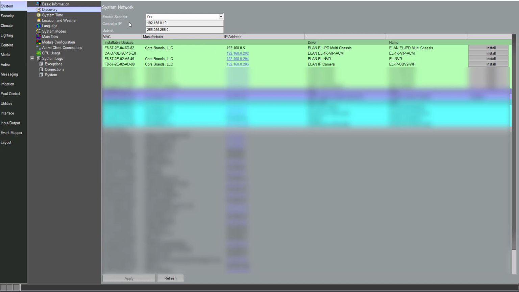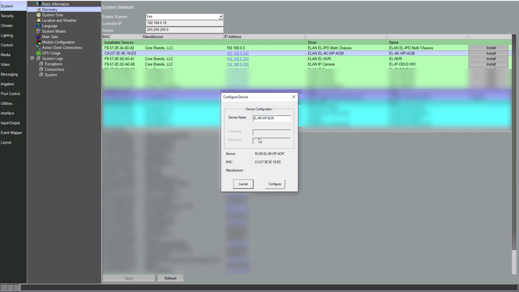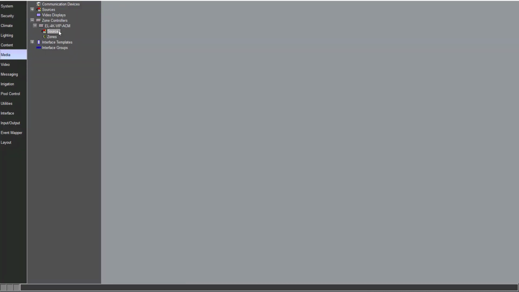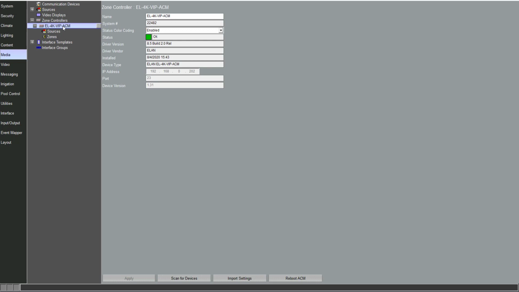Once the ACM unit has rebooted and receives its new static IP address, we now go back to Configurator under the Discovery tab, select Install, enter the name of the ACM module, and then select Configure. This will bring out the ELAN Video Over IP solution into Configurator. Once the ACM module has been added to the project, we simply click on the header and go down to Import Settings to import the full config from our ACM module.